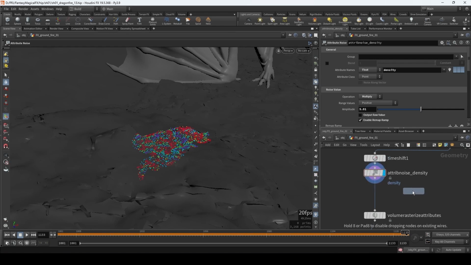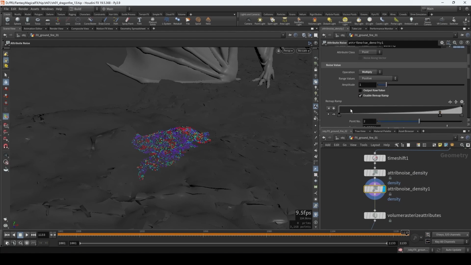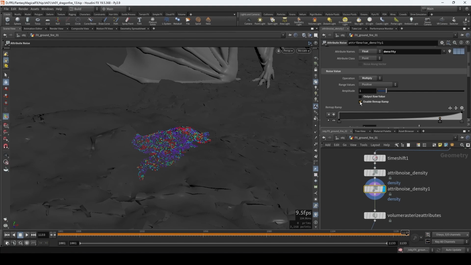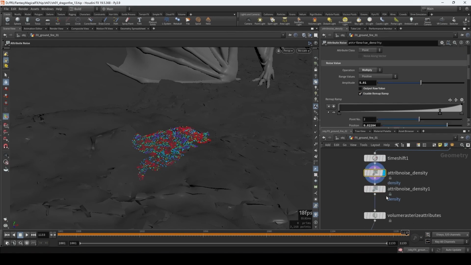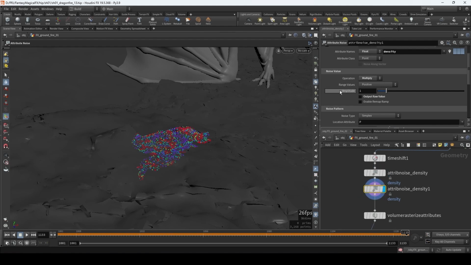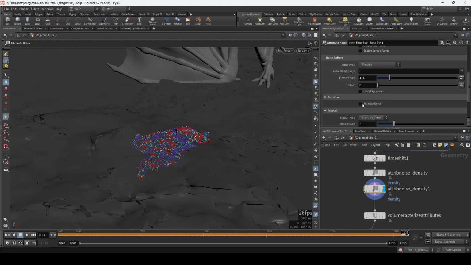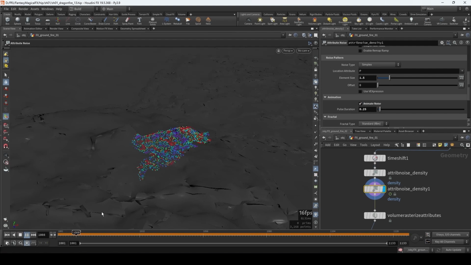So if we just duplicate this noise, and let's just give it an amplitude of 1. And we can also remove this ramp. So I want this second noise to kind of affect these initial shapes. And we can add the animation on this one. If we just go to the animation, turn it on, let's just see what we're getting. And you can see it just makes it a bit more dynamic.